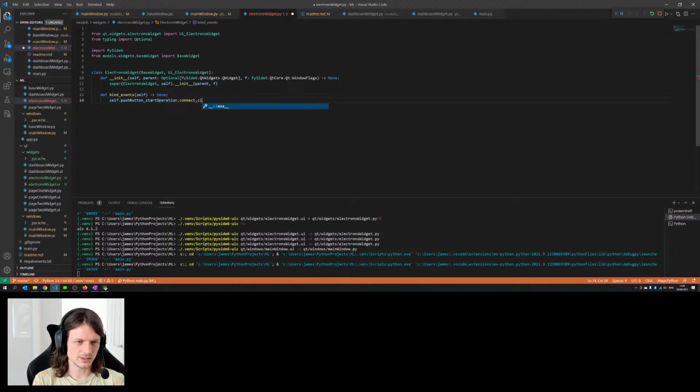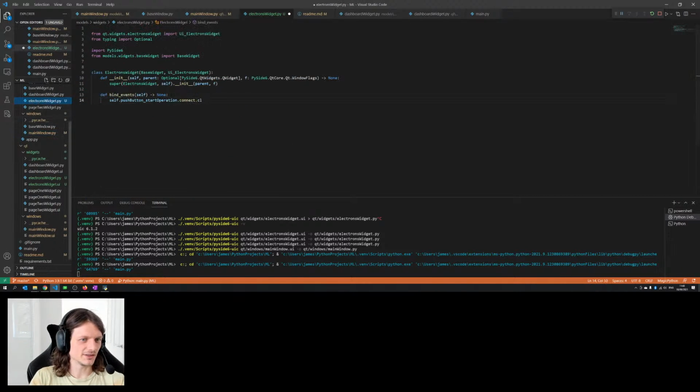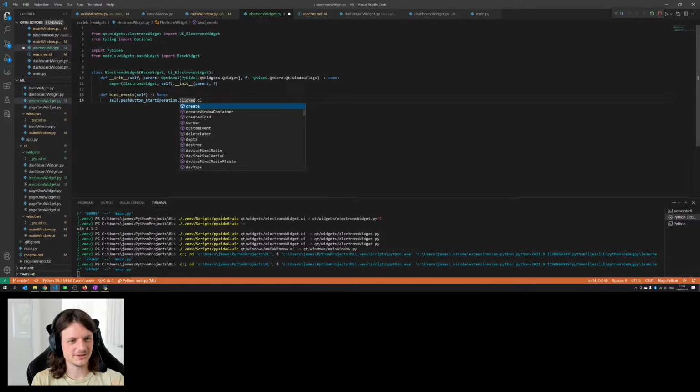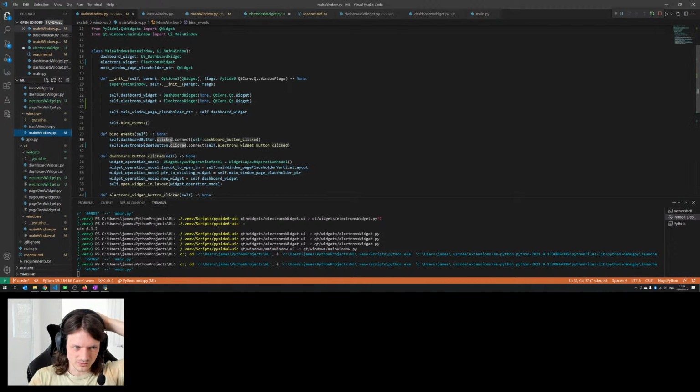Connect. Clicked? Oh, click dot connect. Okay. Clicked. Oh man, where's clicked? Is it click? Dot connect. What does this do? This doesn't exist, so I've done something wrong. Clicked, where is that? Clicked is in any type. That's helpful.